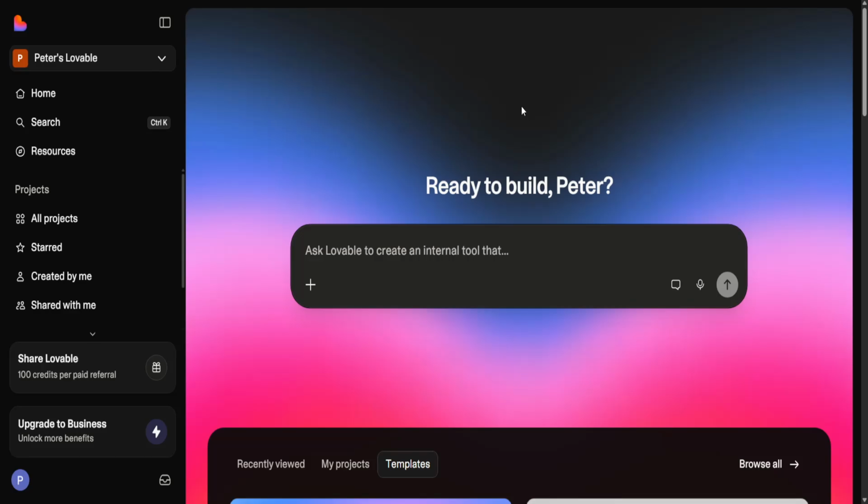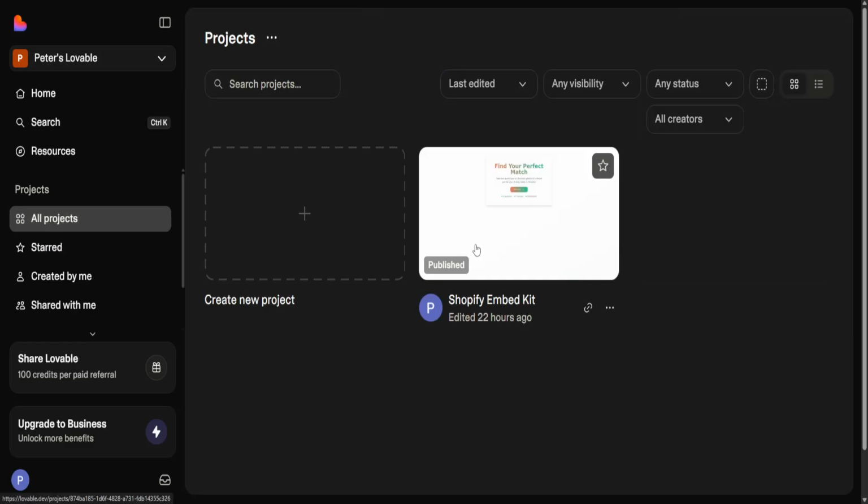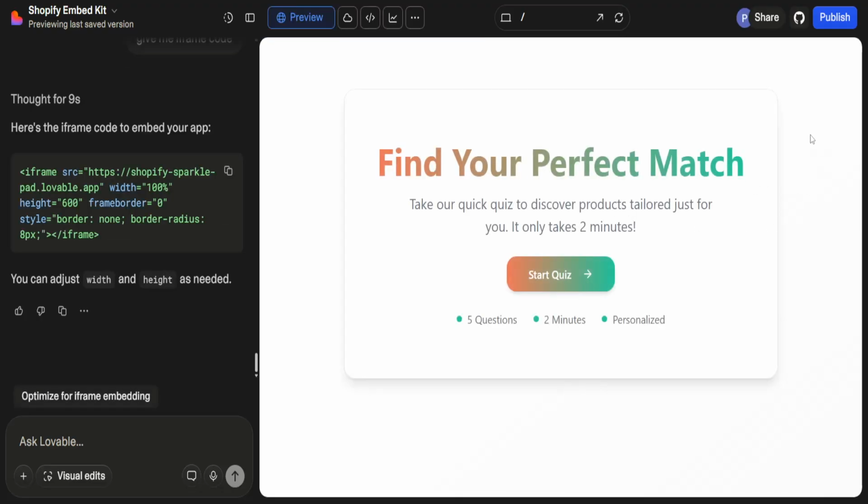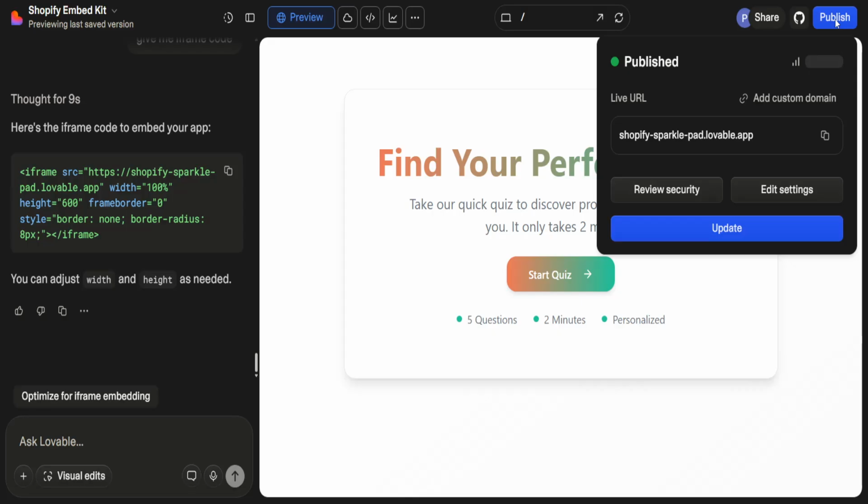How to connect GoDaddy domain to Lovable AI. First, open up Lovable, then click on all projects and find the web app or website which you want to connect the domain to. Now we will select publish and you should see add custom domain as an option here.